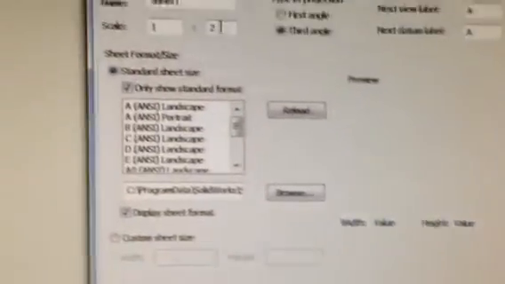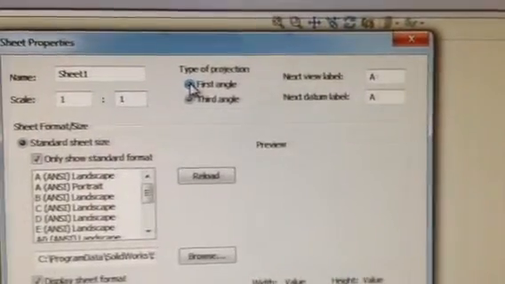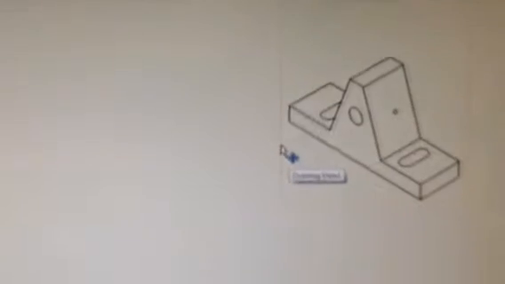All of my views would have shrunk, and I still had them out there. Right click in Properties, go back to 1 to 1. But the one I really wanted to talk about is this first angle projection. If I click on that, now it's brought this back because I changed my sheet properties.